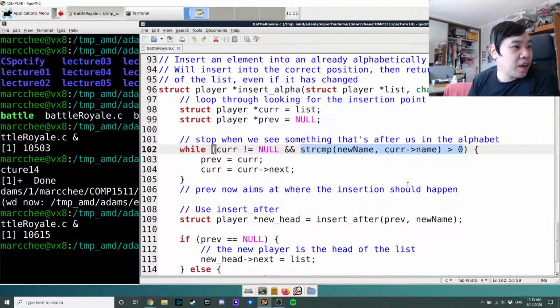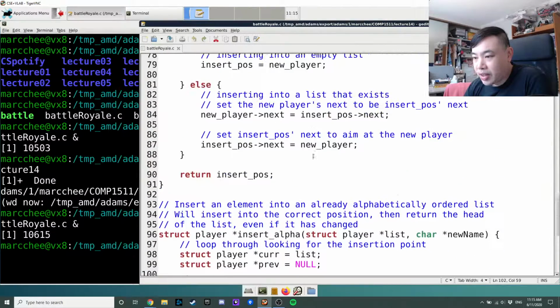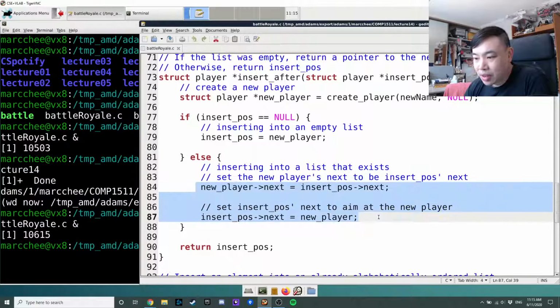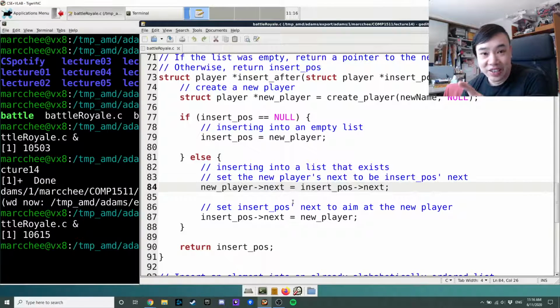Shai was saying, and I can only do this in that particular order. I think that you were talking about changing these pointers around for insertion. Yeah, the order is actually really important, because note that insert position next happens in both of these. So if I did these in the other order, things would get really, really interesting.